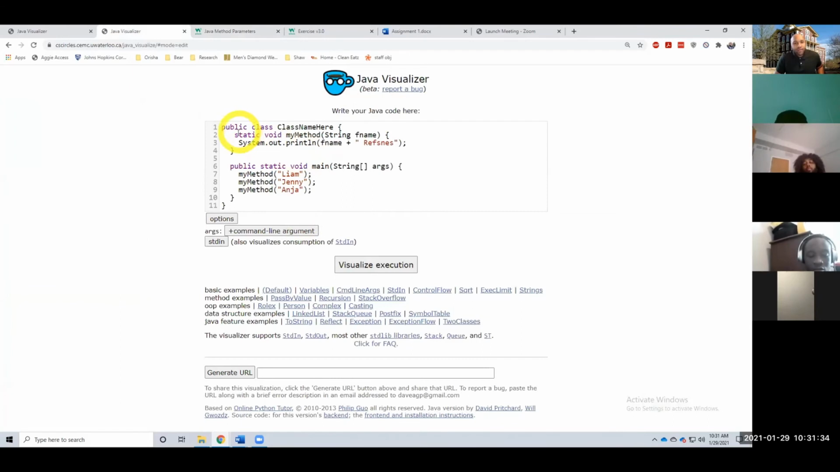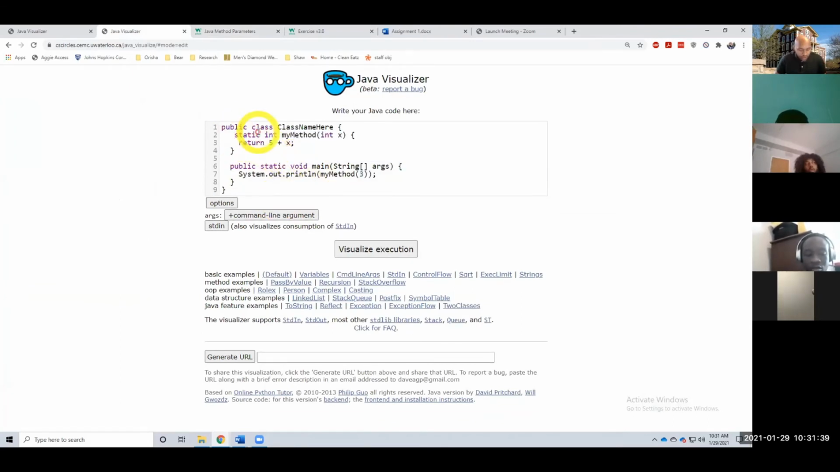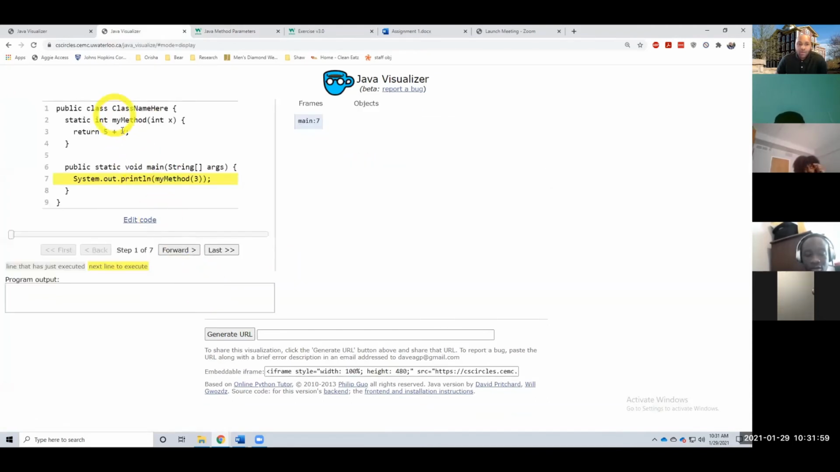So edit. So you see here, static int, so this method is expecting to return an integer. And we're taking in a formal parameter x, we add 5 to x, and we return that value. Inside of our main, we're just printing out whatever is returned by this method. So this line right here is doing System.out.println, then it calls my method. So it's going to call my method before it prints out.